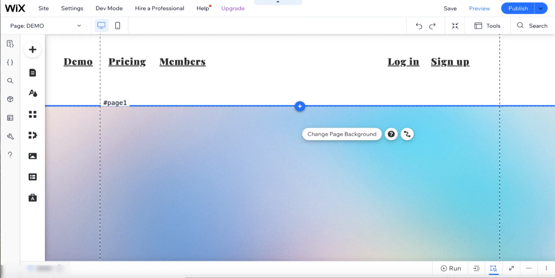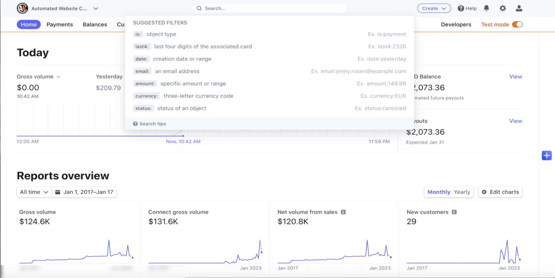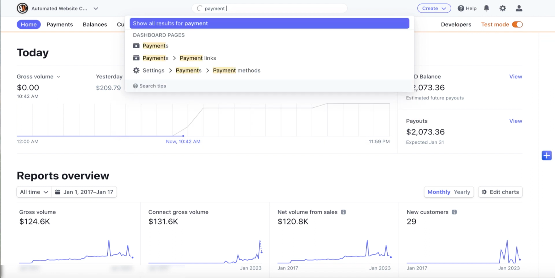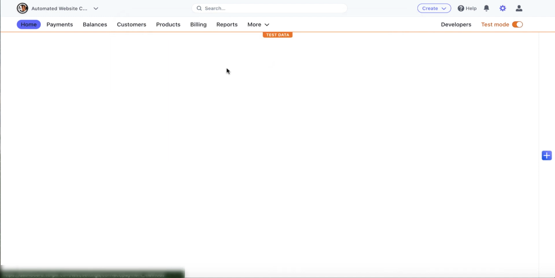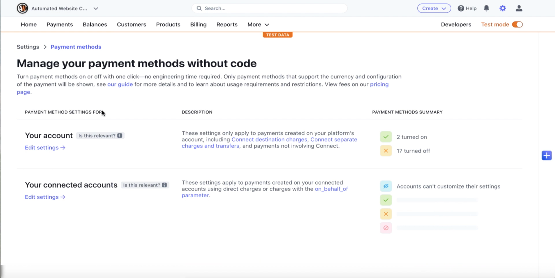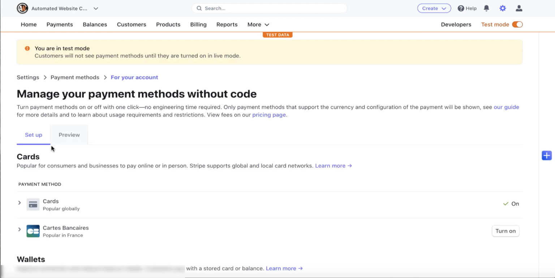Okay, so the first thing we're going to do is log into your own Stripe account. I'm in test mode, so Stripe has a live mode and a test mode. The first thing you want to do is search for payment methods. Stripe moves their UI around a lot, so I think it's good to just search for it, and then whatever the new changes are, you'll go there. And just make sure you have iDeal turned on as a payment method.